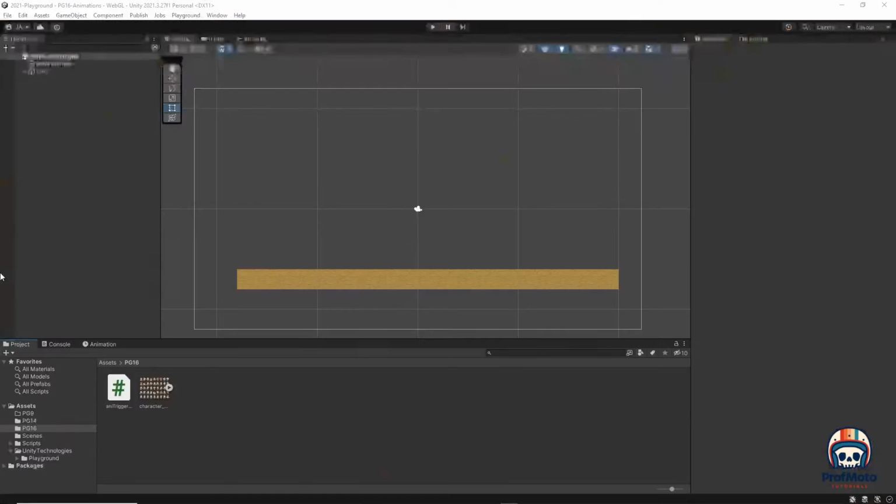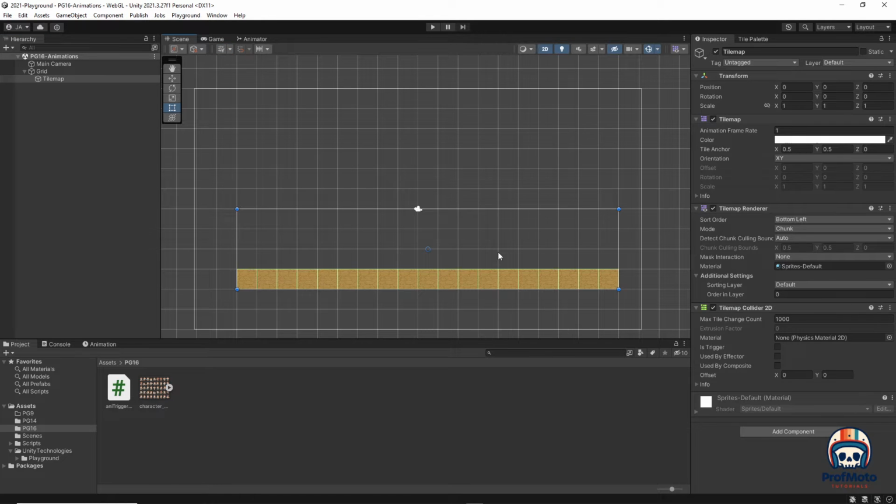So we're going to talk a little bit about how that gets done in Unity, and we're going to make it work. So we're going to jump over to Unity itself, and I've just got a basic scene set up. I have a grid. I've got a tile map in here. It's probably set up as having a tile map collider.